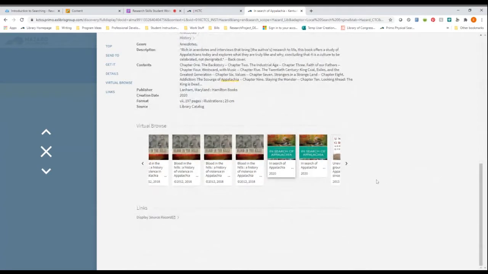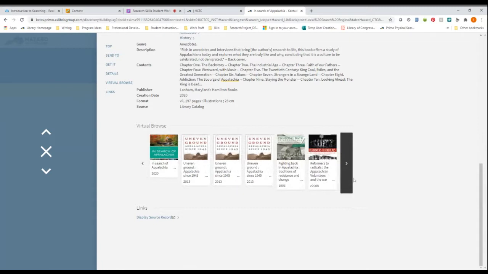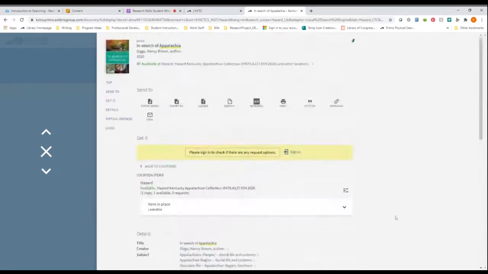And it also gives you this very useful for the print books in particular, virtual browse. So if you're sitting on your computer, you're not in the library, and you're like, oh, that's an interesting book, I wonder what else is kind of there that's similar to that. The books near it are more than likely going to be similar subjects because of the way we organize our books. So you can kind of browse those, click on them, and see if maybe that is an additional resource that could be useful to you.